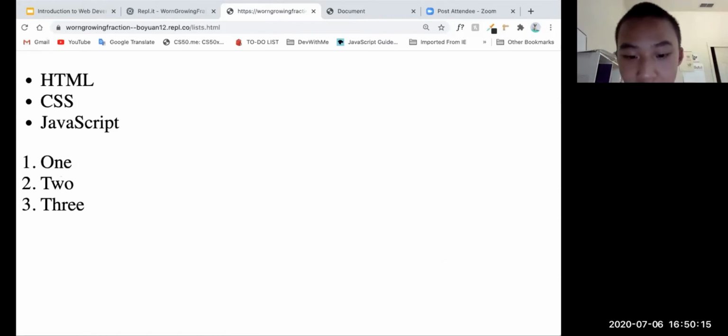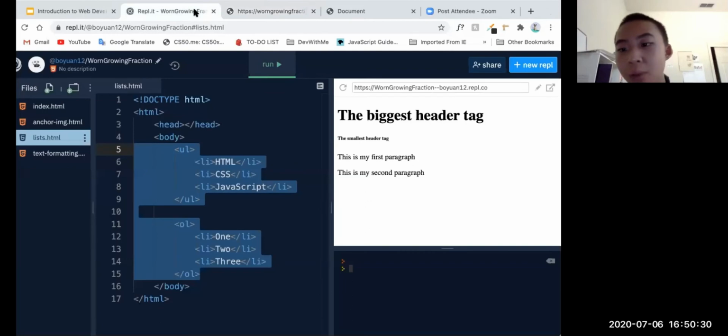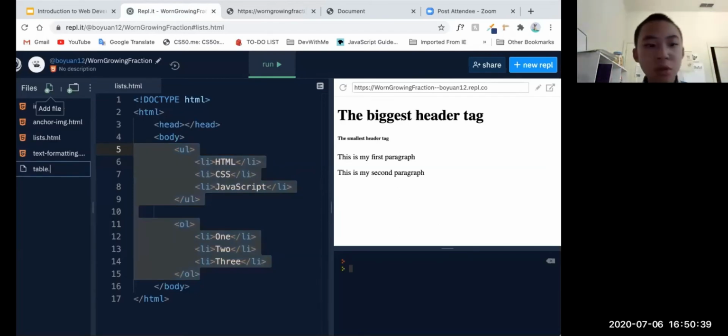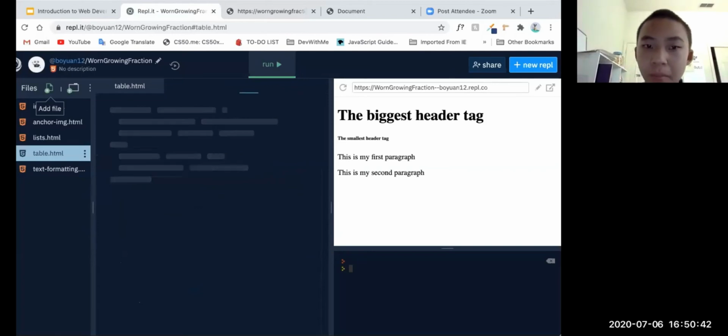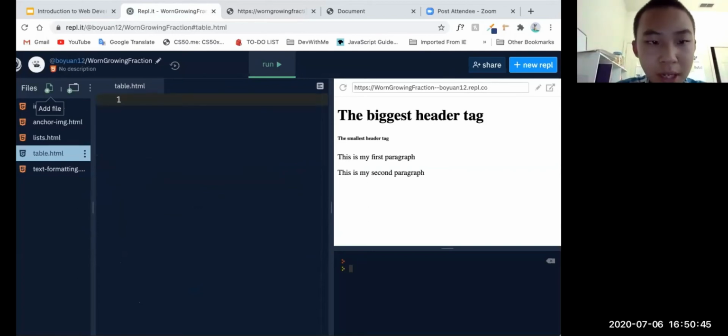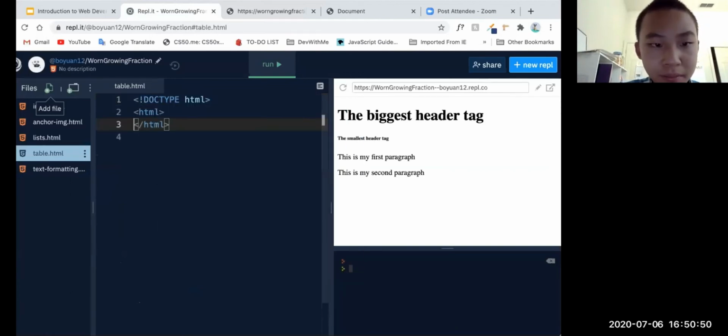Okay, so now we've talked about lists, and now we're going to talk about tables. Probably all of you have seen some tables before, a table of values, and we can create a table not easily, but fairly simply using plain HTML. So now I'm just going to create a new file called table.html. And then in here, I'm just going to fill out everything, the required headers, and then body.